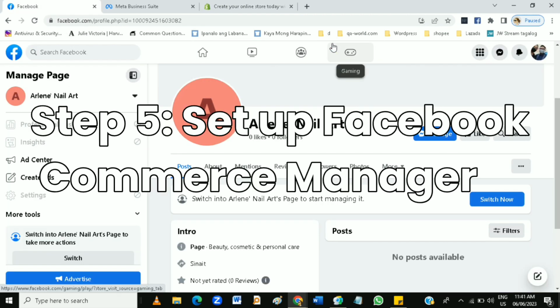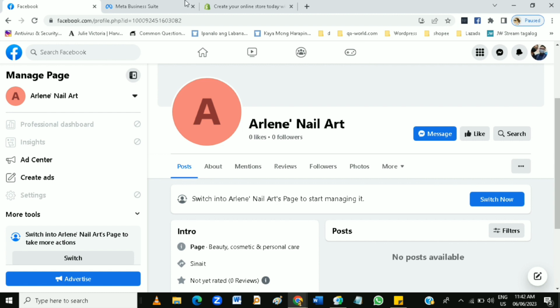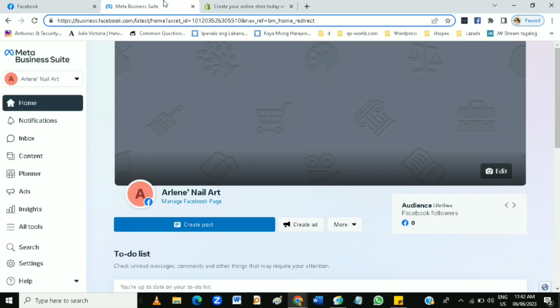Step 5. Set up a Facebook Commerce Manager. In your Facebook Business Manager account, go to business.facebook.com/commerce_manager and follow the instructions to set up Commerce Manager. This step is necessary to manage your inventory, orders, and sales on Facebook and Instagram.